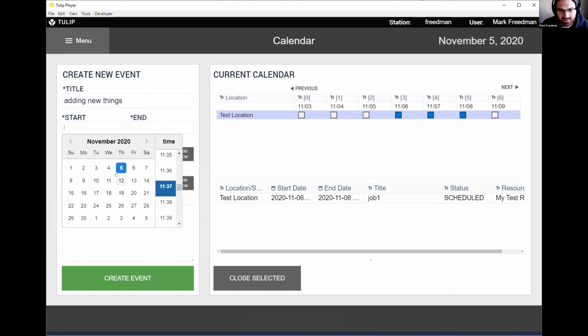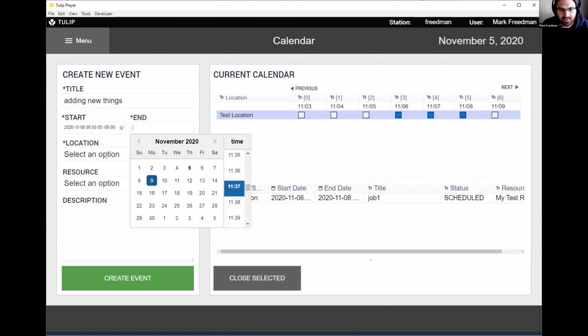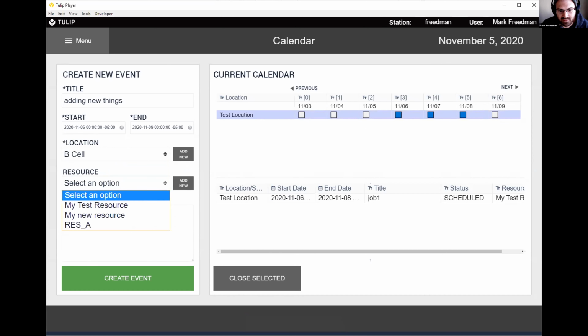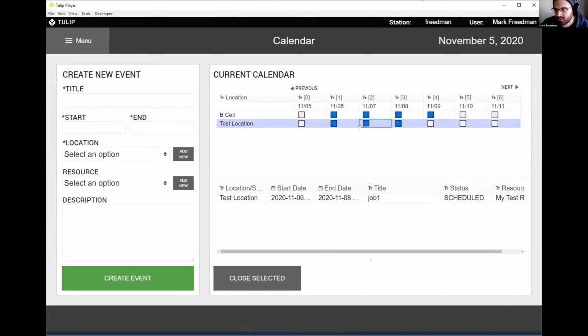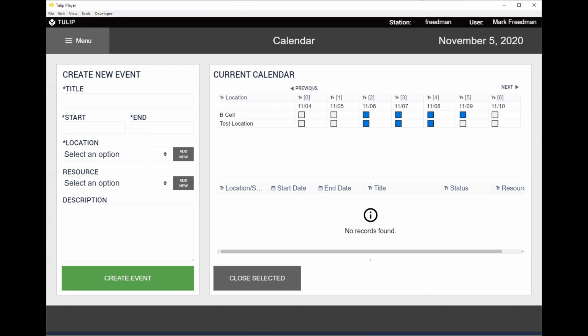Let's do this one on like the 9th, or how about the 6th, and this will end on the 9th. The location could be this cell, the resource could be this. I could add this event, and you'll see now that they overlap each other where they would. So this is all Tulip, and you get pretty much the same thing. So it's an option for you if you want.